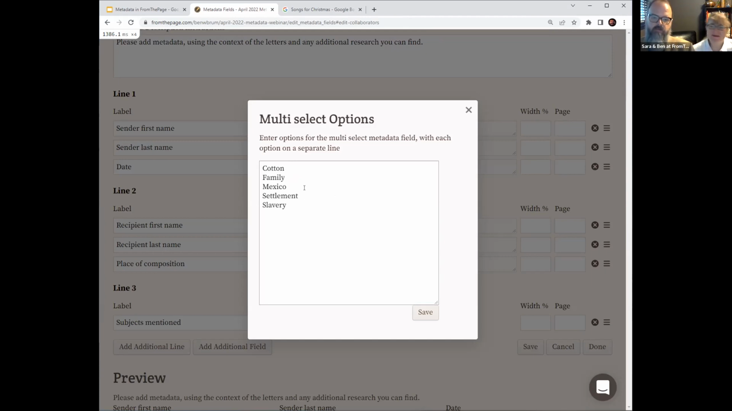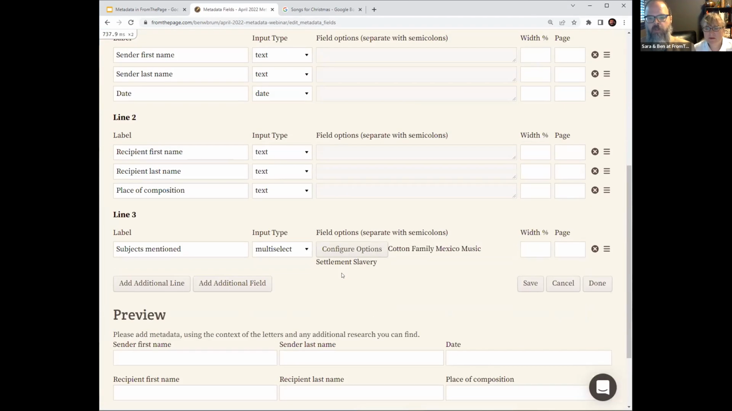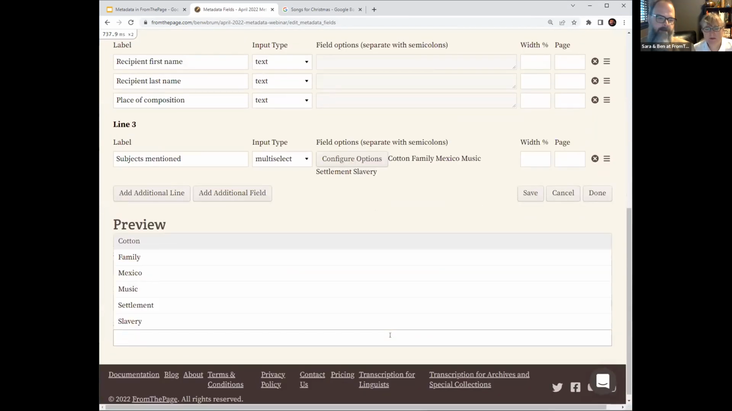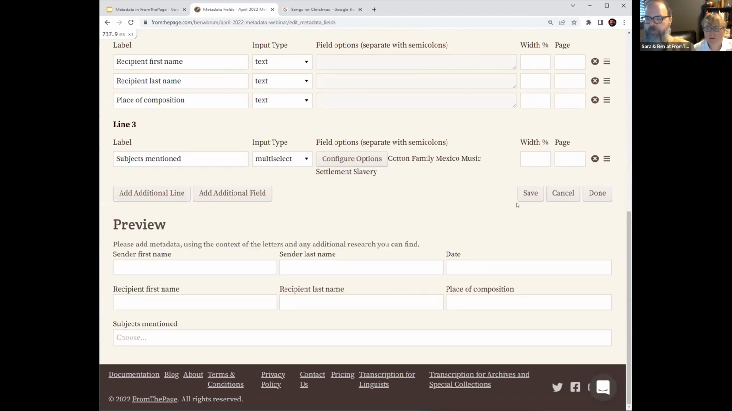century documents. Music, oh, music, great, yes. Because I know there was a... Okay, so I will save those. All right, so here are our options. So let's scroll down for the preview and let's see what those options look like. Yeah, so we can choose one or more of those. So I will say that I'm done configuring this.